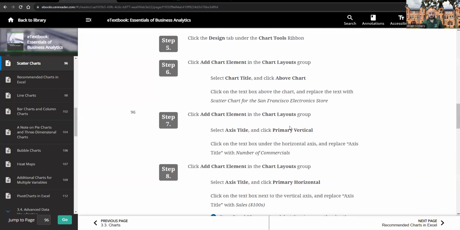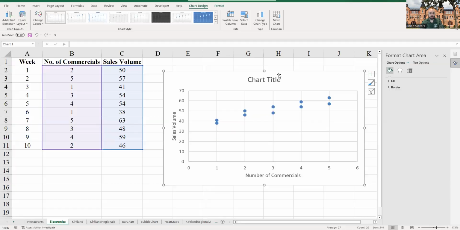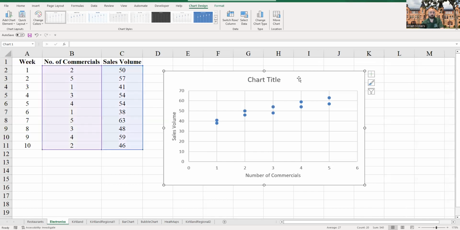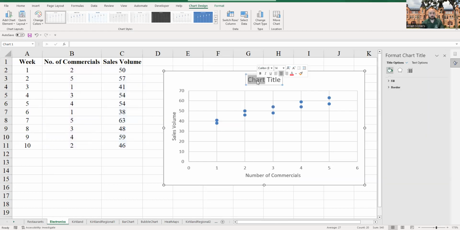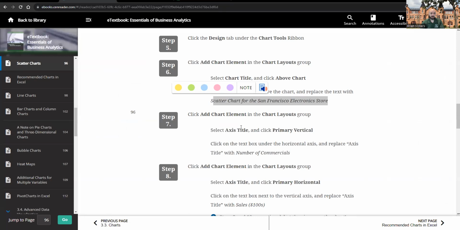Chart element, primary vertical, primary horizontal, and then it says for this chart we want it to say scatter chart for the San Francisco electronics store. Charts always need to have a title. They usually have one as a chart title. You need to put a chart title here. That's points that count for or against you when it comes to grading purposes. Data visualization is about making sure your audience knows what's going on. That's why we add these X and Y axis titles. So this one, what did I say again? Scatter chart for the San Francisco electronics store.